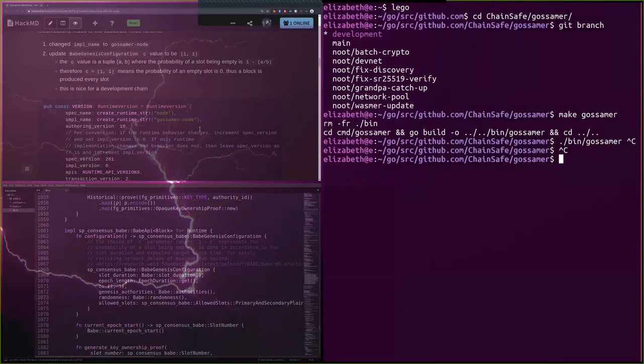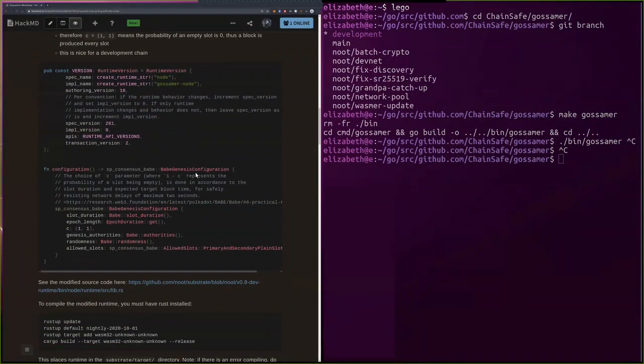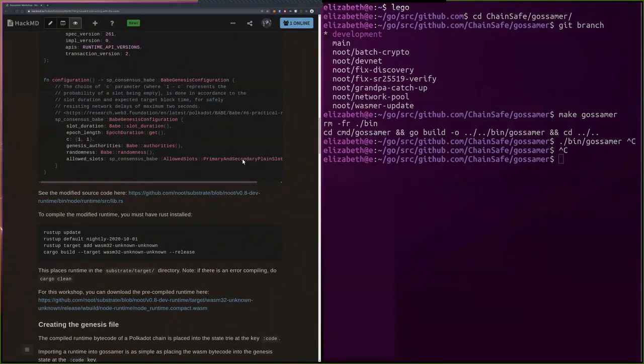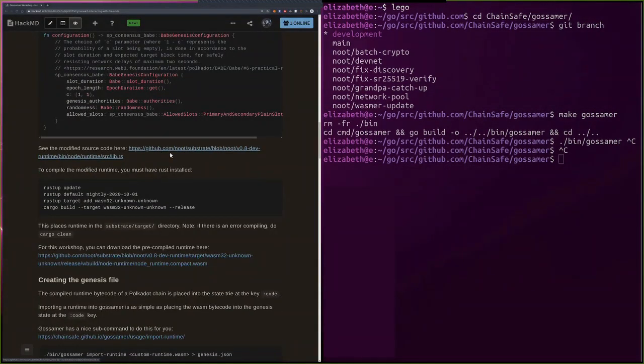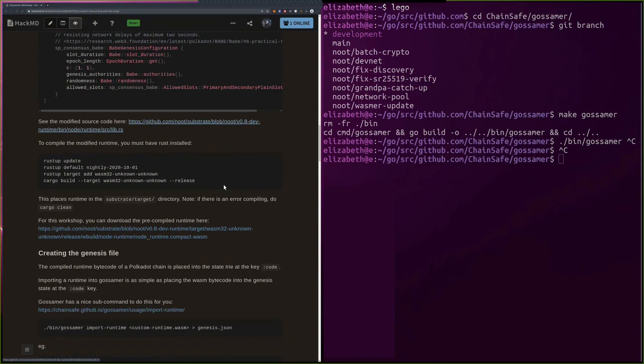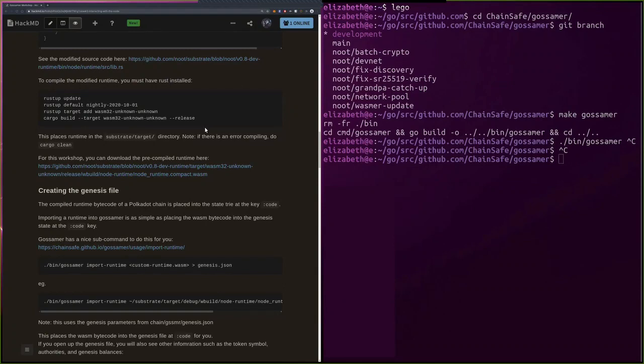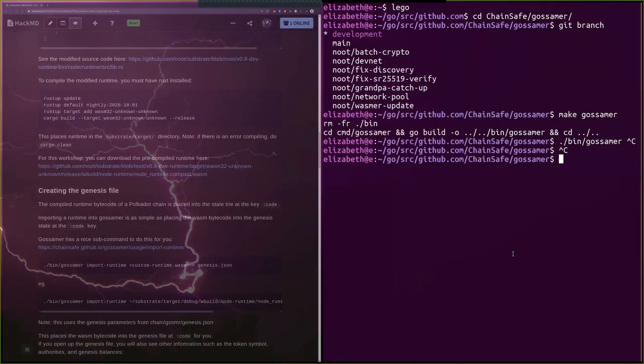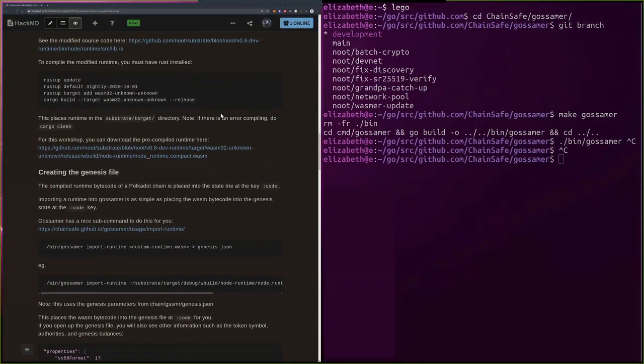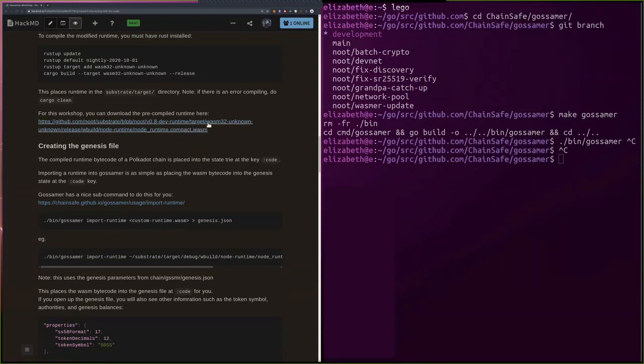Cool. Okay, so I will not show compiling this because it might take a while. So if you would like to download this and try it out, I have it uploaded here on my GitHub. If you want to try compiling it, you will need Rust. And please use this specific version and make sure to add the Wasm target. Cool. So this places the runtime in the substrate target directory, specifically, well, I'll show after, but it's kind of deep in there. So yeah, so it's this path that it places it in.